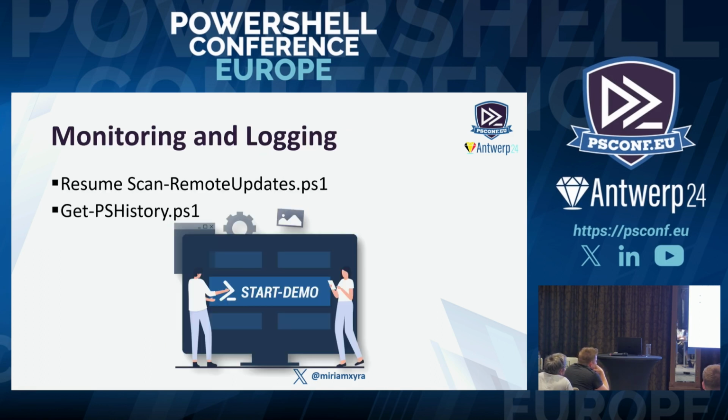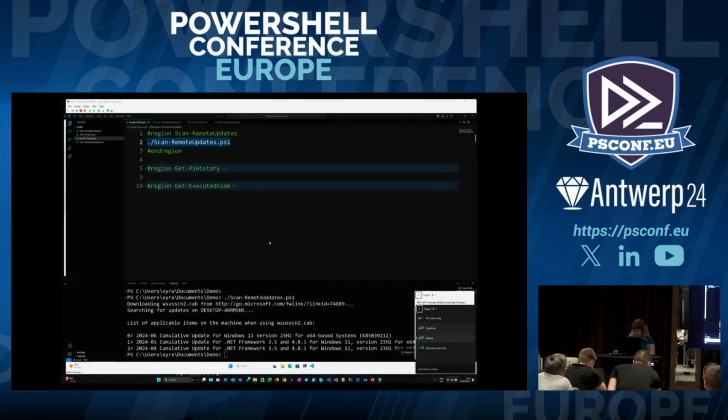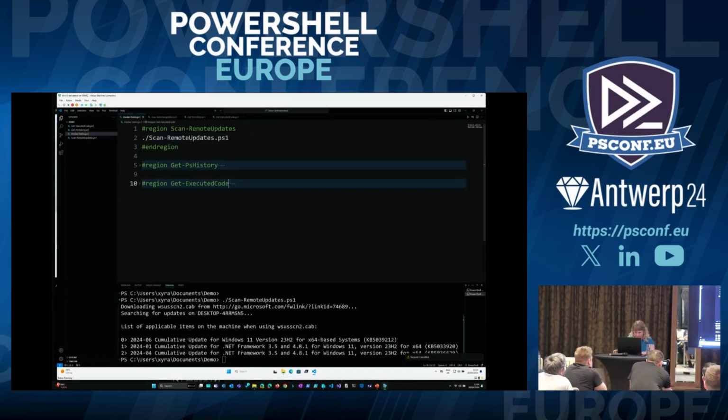With that, let's see if our script resumed the scan remote update script. And you see it went through. It downloaded the WSUS scan 2 cab. It scanned for updates on the local machine, and it found that there are 3 updates missing. And like that, the administrator can just easily install them and knows what is missing.